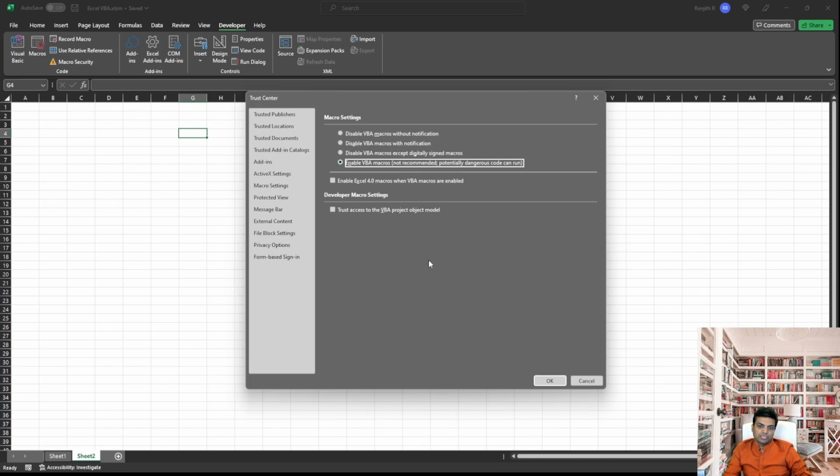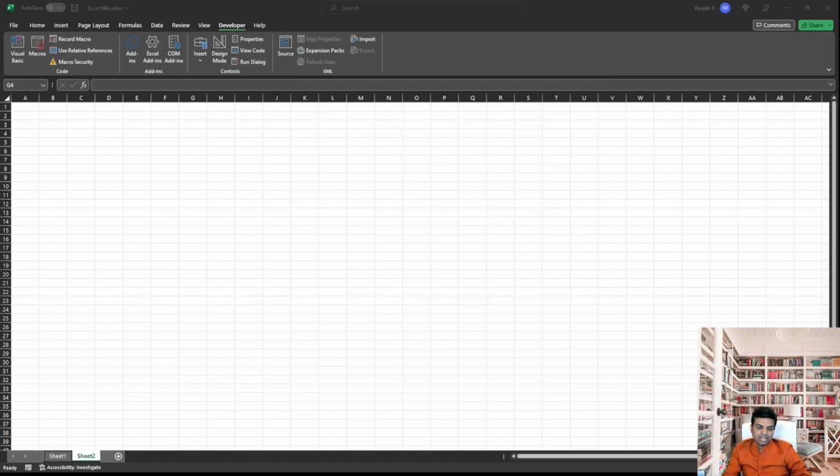Normally, whatever macro-enabled Excel file that you receive, you can run that macro if it doesn't have any harmful code, then it's okay. Otherwise, it could play havoc with your system. Now let's start to record a macro and then run it.